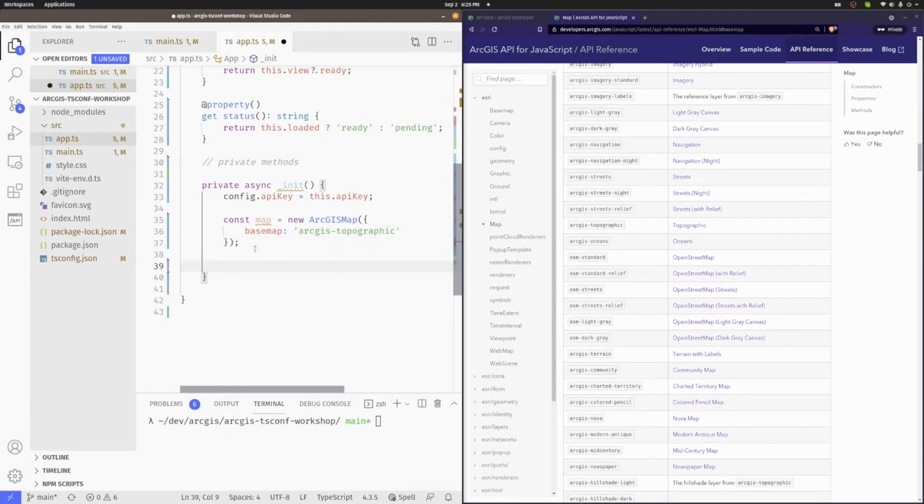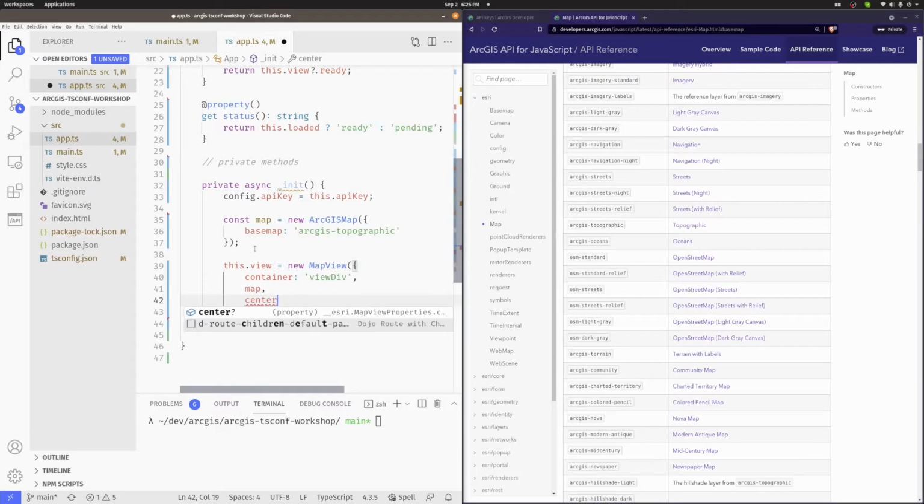Perfect. I want to say that the view then is going to be equal to new map view. And that's going to have a container. This is going to point to the DOM ID of an element on my page. And I just happen to know that there's one called view div that I've already set up. I'm going to pass my map. I need to define the center of my view, like where on the world am I going to show that. So I'm going to say, let's go with negative 85.05 and 33.1255, like so.